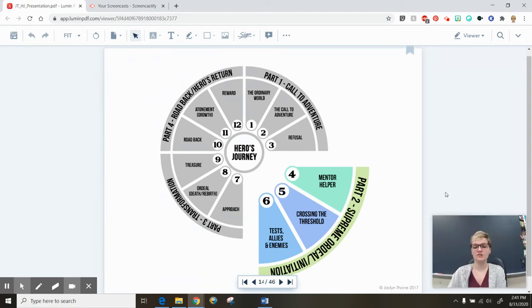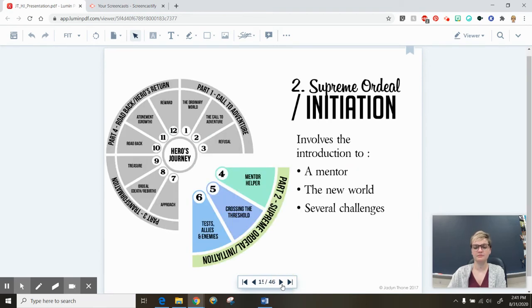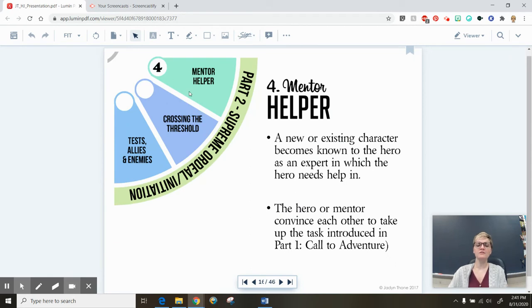So the next stage is considered the supreme ordeal or the initiation. So this is where they head off into the special world. So the first part of that stage is the mentor or helper stage. And this is when there's either a new character or an existing character that rises up to help the hero along on their journey. They become an expert, so they're the one who kind of knows, maybe they've been on this journey before or they have information that the hero doesn't have.